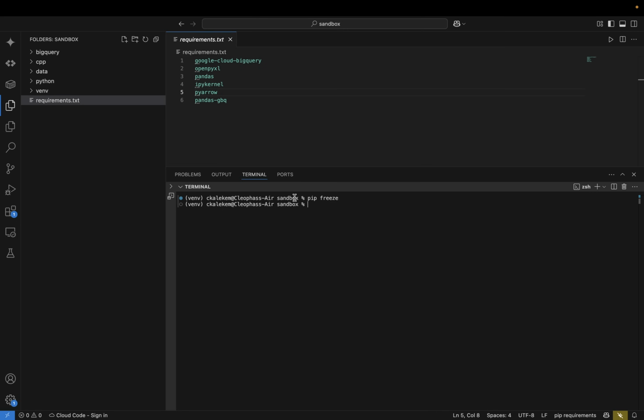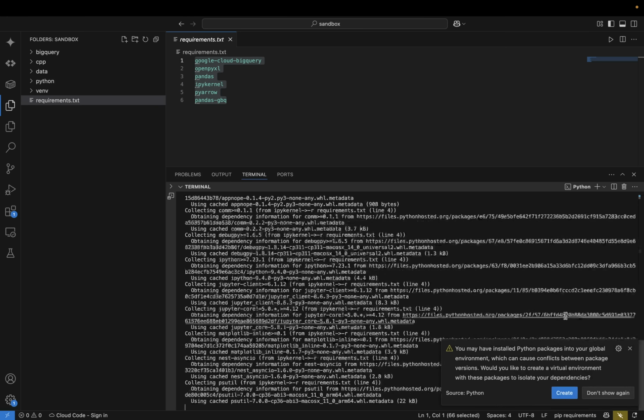That means that we don't have any library currently installed. And now let's go ahead and install this library. So to do that, I will go ahead and do pip install -r requirements. Okay, so this is going to install all of these libraries here, and we'll just execute it.